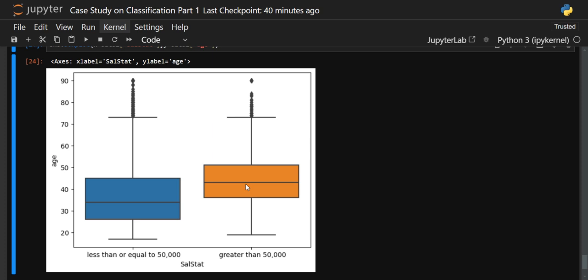The median value on the age means the people who have the age between 25 to 35, so you can say that type of people are in less than or equal to 50,000. And the people who have the higher median value, approximately 35 to 45, their earning is greater than 50,000.